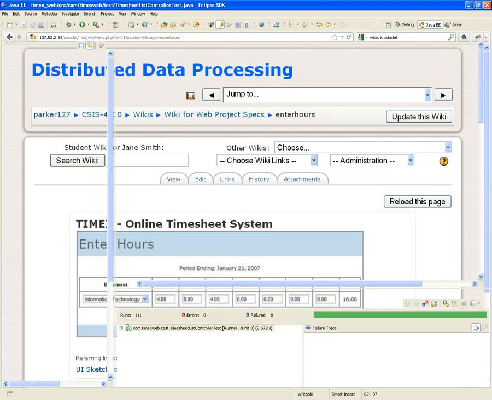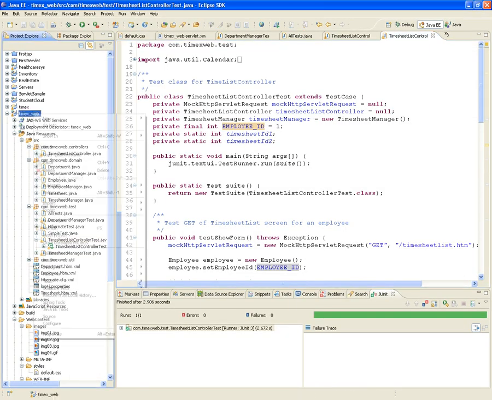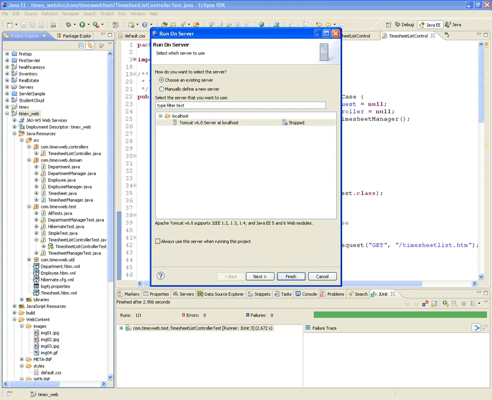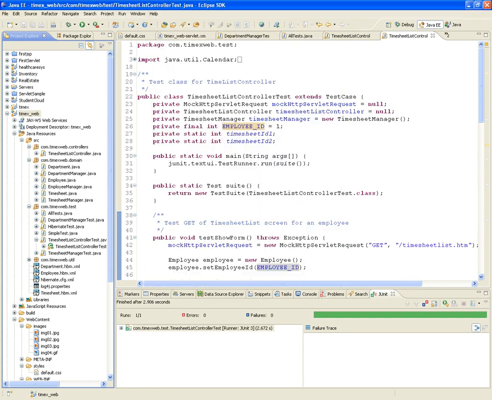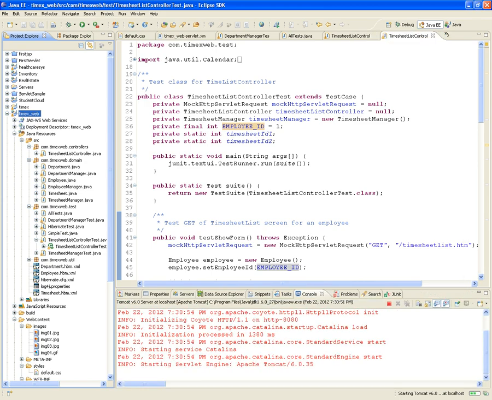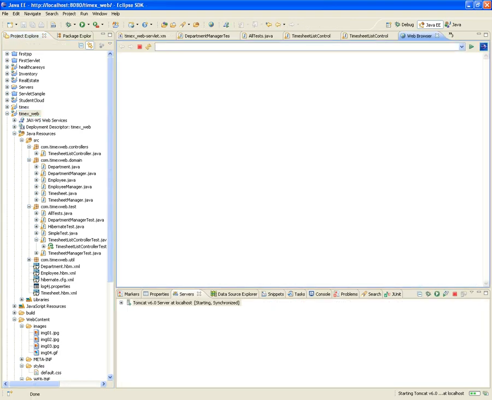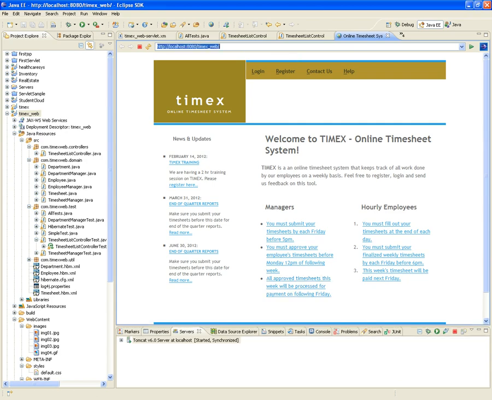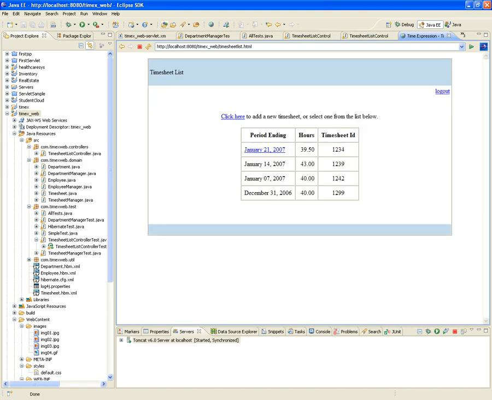So, let's go back to our code. Let's run our project with the current version. Let's see what's the current status of this project. Alright, so when I run it, this is what I get. This is my index. If I do timesheet list.html, what do I get? The mockup of my timesheet list.